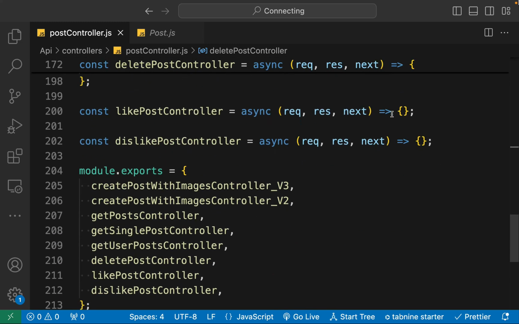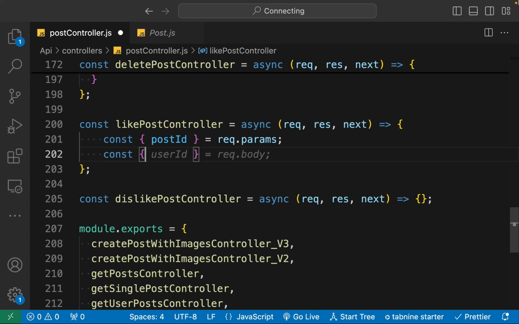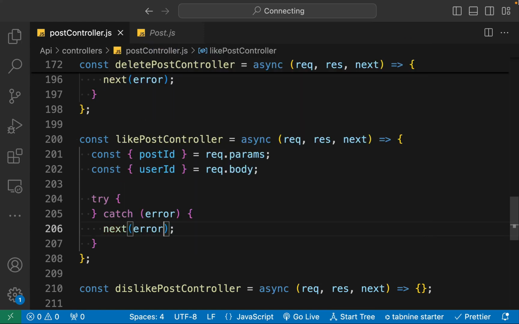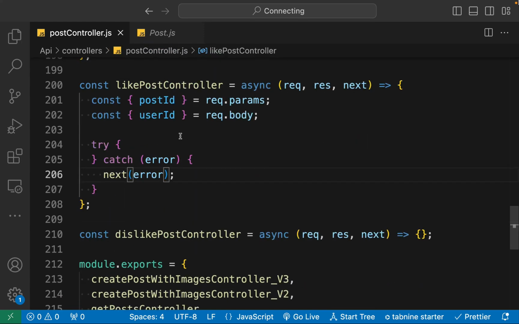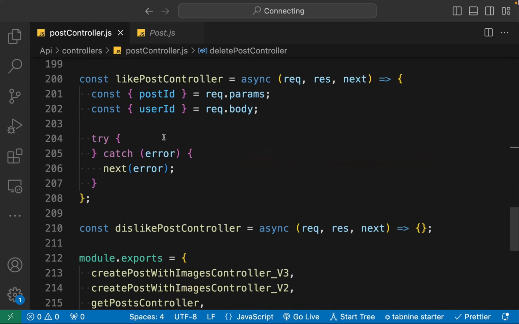Now we have to simply work on the like. So we can take the post ID, then we can take this user ID, and this is also coming from the body. Then we can take this try catch and the next. Got it. Now we can simply come back here, and we have to simply find this post, and we have to also find the user.